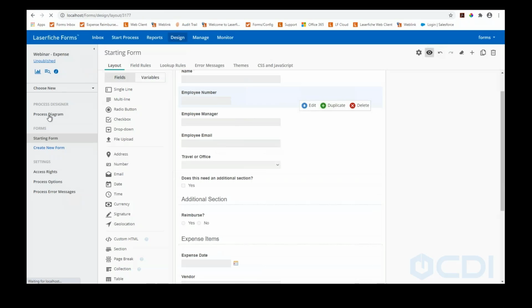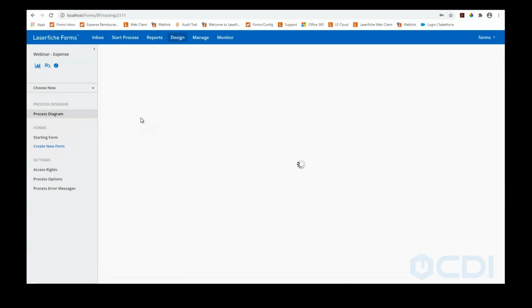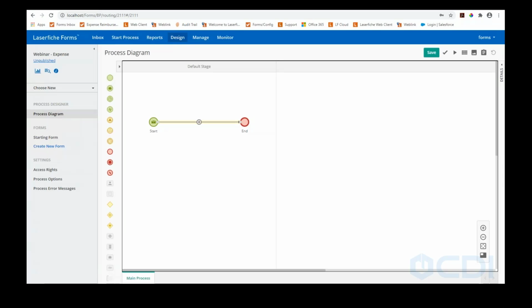we can start with the process diagram. I'm going to move kind of quickly here, unless the system tells me I can't. So first thing I always do is delete that line. You will have to have a start and an end, and the two have to be connected for this to be valid and to actually work.